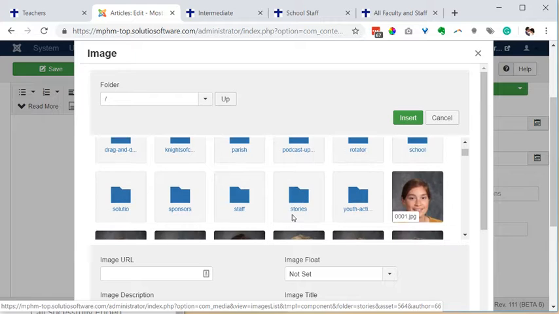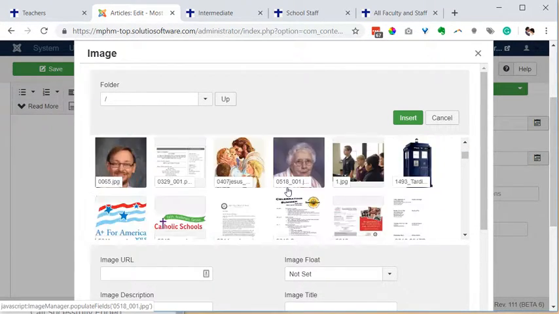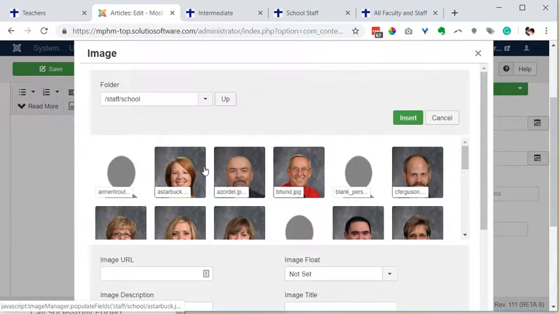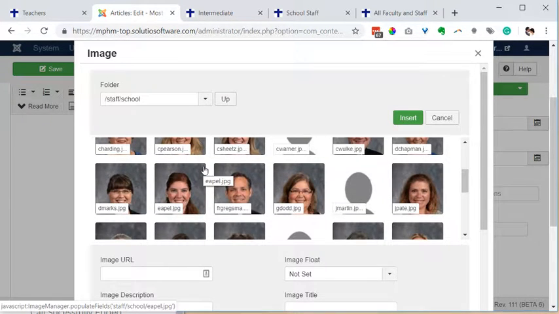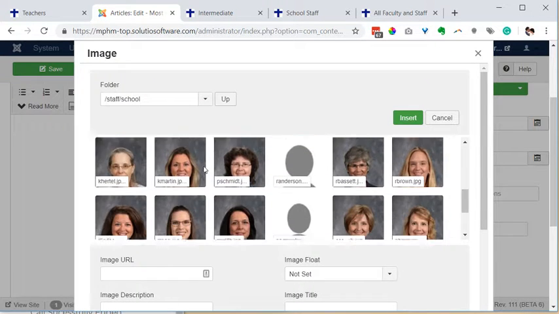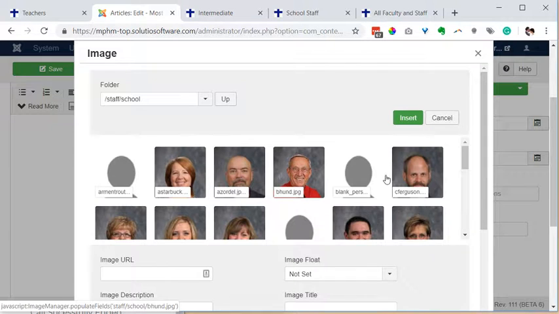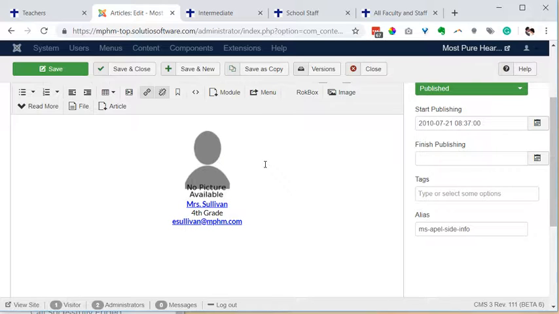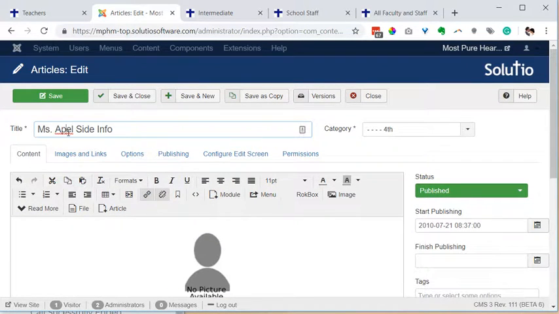There should be a staff folder, or you can grab staff from here. Obviously, those are numbers, not names, so I don't know who's who. If I go to school, I can use one of these blank ones for the time being. I'm going to hold Shift and then press Enter on my keyboard to make that change. Then of course I want to change this up here.